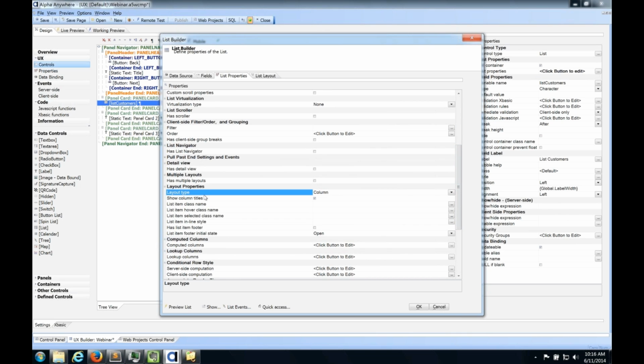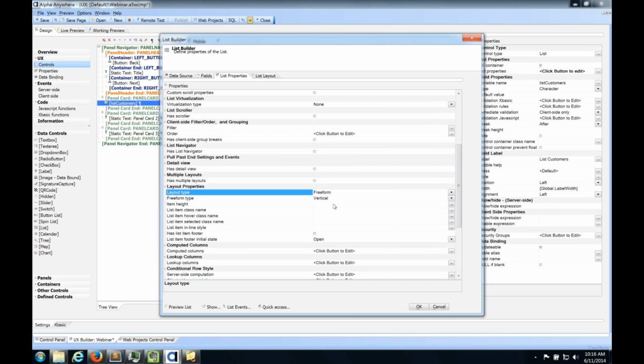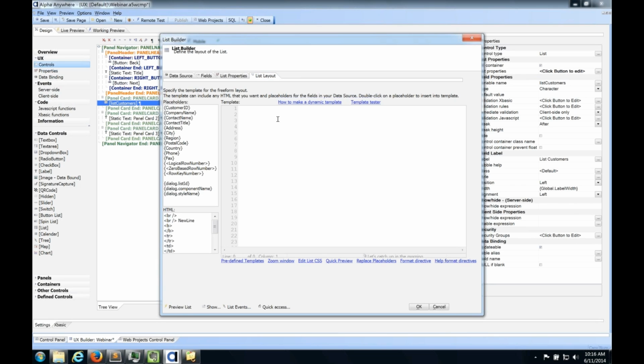I'm going to scroll down here, and you'll notice that I have something called layout type. What layout type is, basically, is how it's going to lay it out. In our first case, we used column. But what I would like to use is something called freeform, which gives me a lot more control over the user interface.